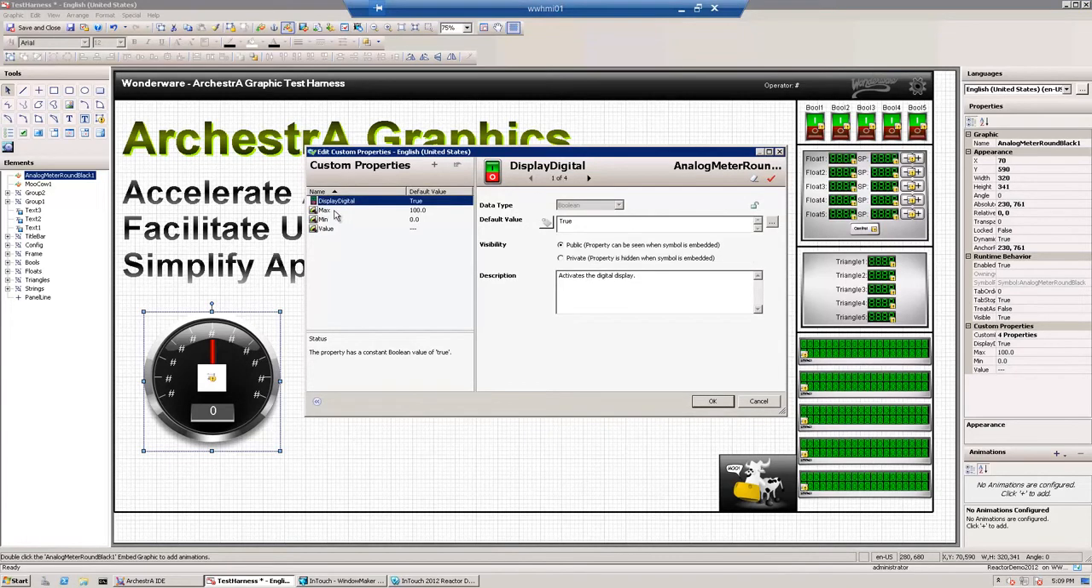So you see here are the properties. There's a display digital, which I can set to true or false, which activates the digital display. I can set the min or the maximum and the value. And here you see the value of dash, dash, dash. That really is just an indicator that you probably want to put a reference in here. So I could reference field data, or I could reference my test harness.